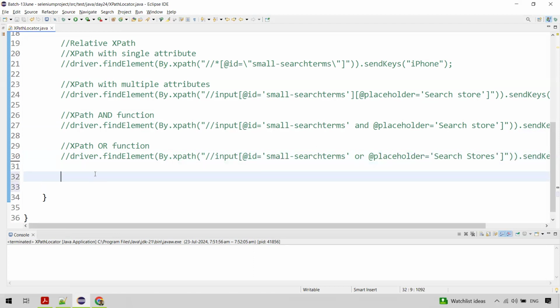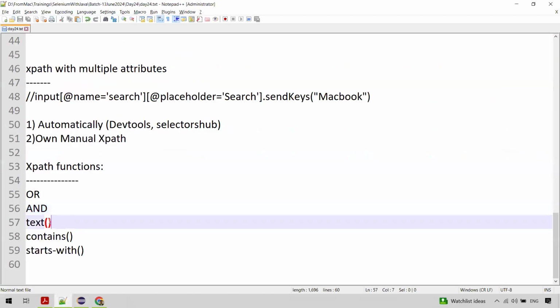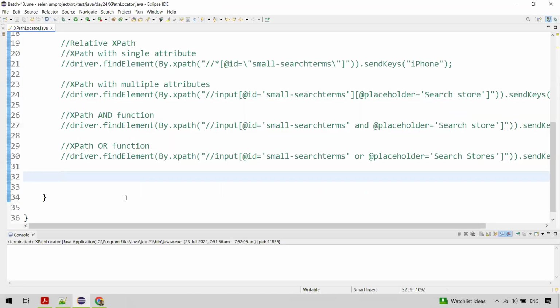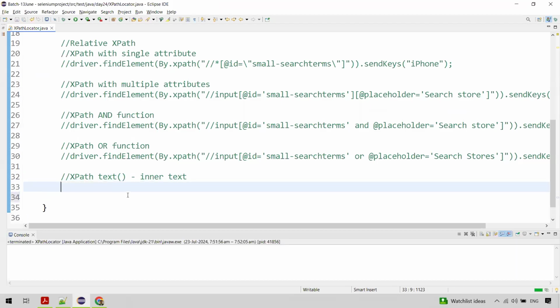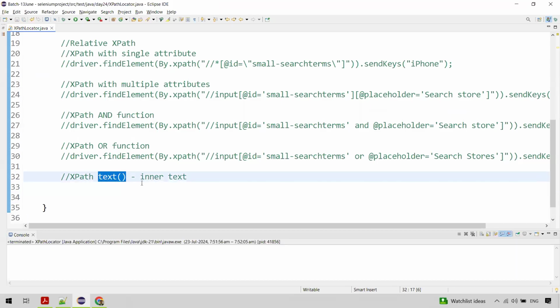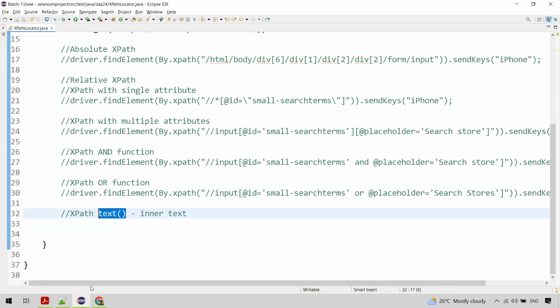Now we'll see text. What is text? XPath text, we call that inner text. So the text method, we'll use it to get the inner text. So what is inner text? We'll see that.